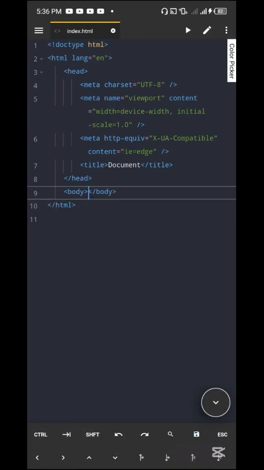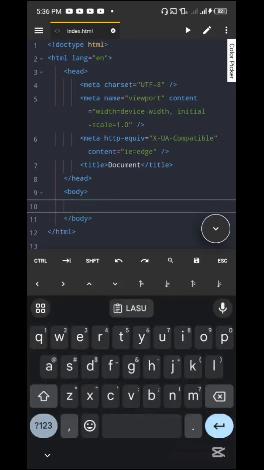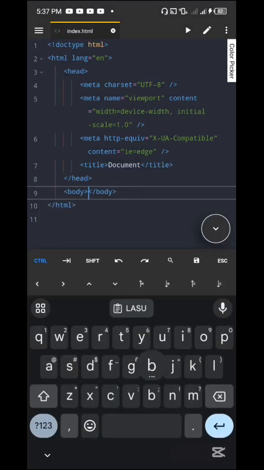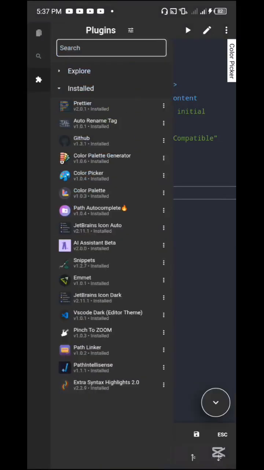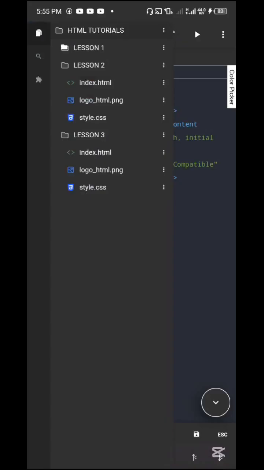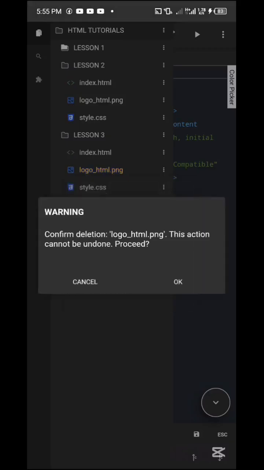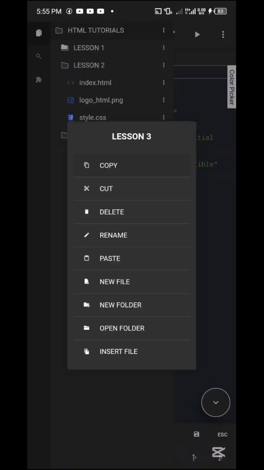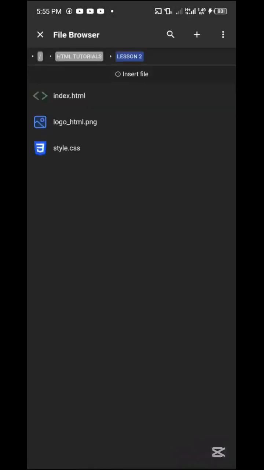Now we'll be combining everything we learned to make a simple web page, in which I would not have to give much explanation because we have already done most of it. Before that, I'll open my file tray and try to copy our files like logo.png and style.css. But we already have it here, so I'll delete it and show you how I got it there. I duplicated it from lesson 2 so as not to start from our file manager again. So just long press lesson 3 and click insert file like I did.